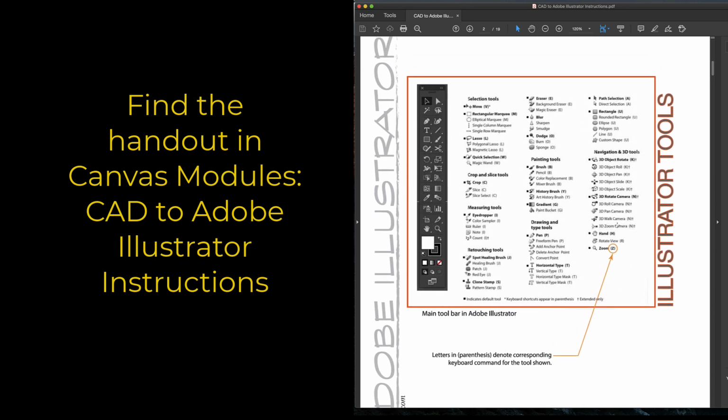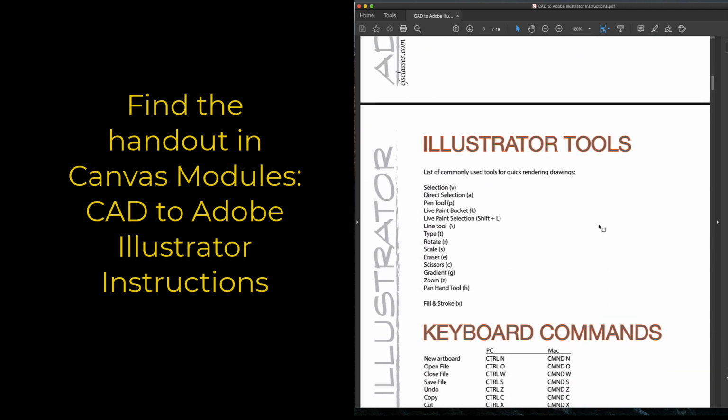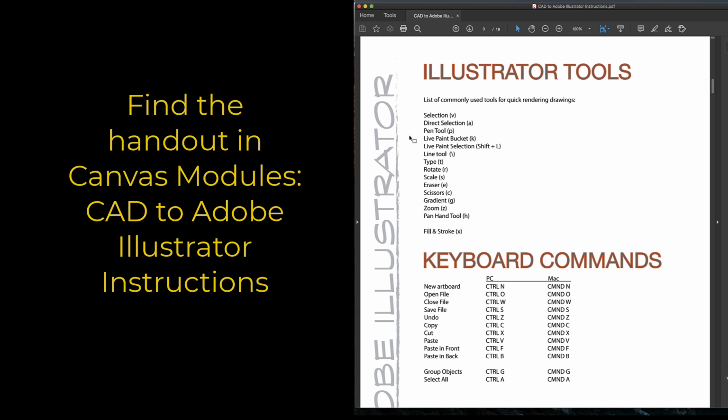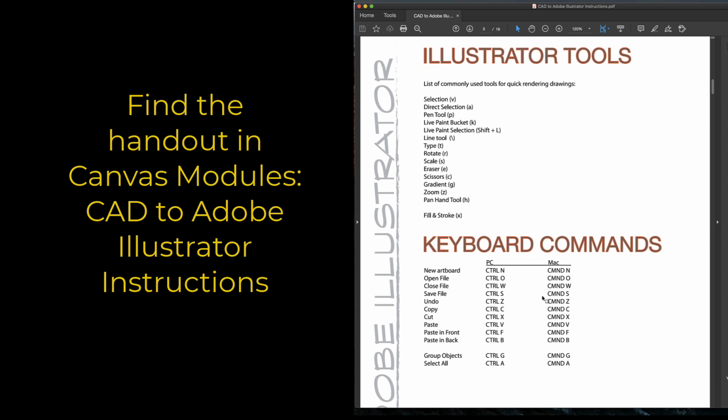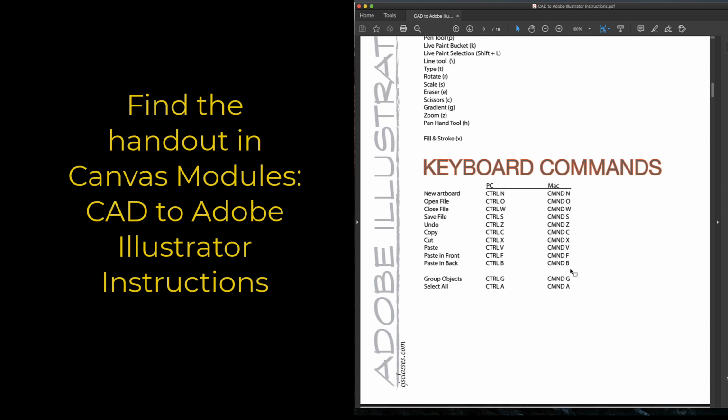which shows you an overview of the Adobe Illustrator tools, and page 3, which narrows down the tools that you'll use for this assignment, as well as the keyboard commands on a PC or a Mac, which are different. In some ways they're different. They're control and then some keyboard combination, whereas they're a command on a Mac.